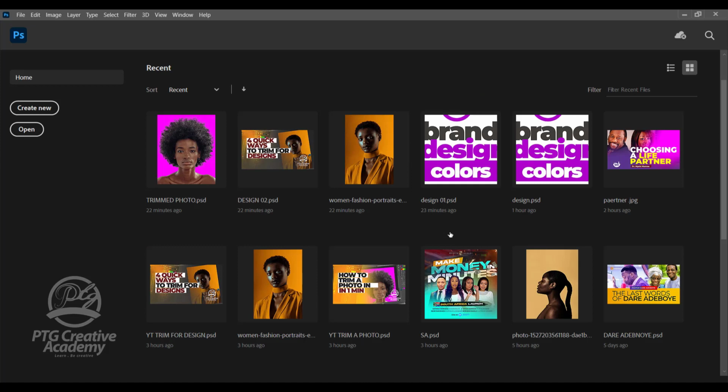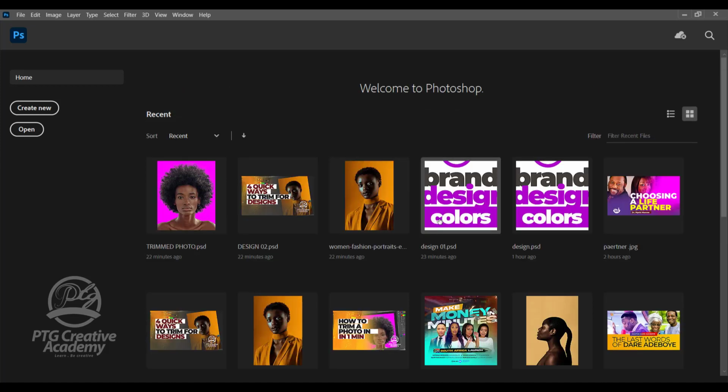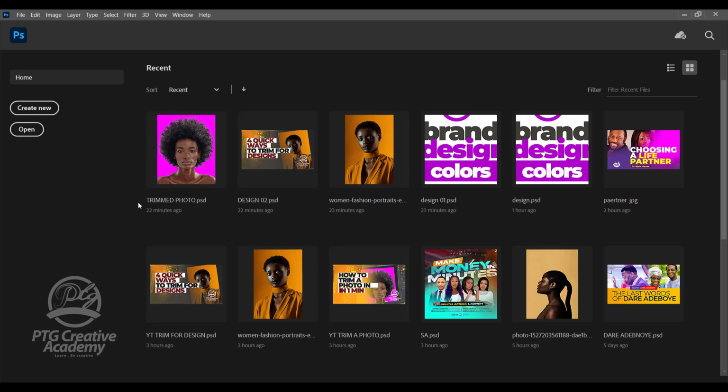Of course, just a throwback. Photoshop basically has different versions. You have CS5, CS6, and so on. But now they have the CC versions, Adobe Photoshop CC 2017, 2018, 2019, 2020. This is the 2020 version that we're using.